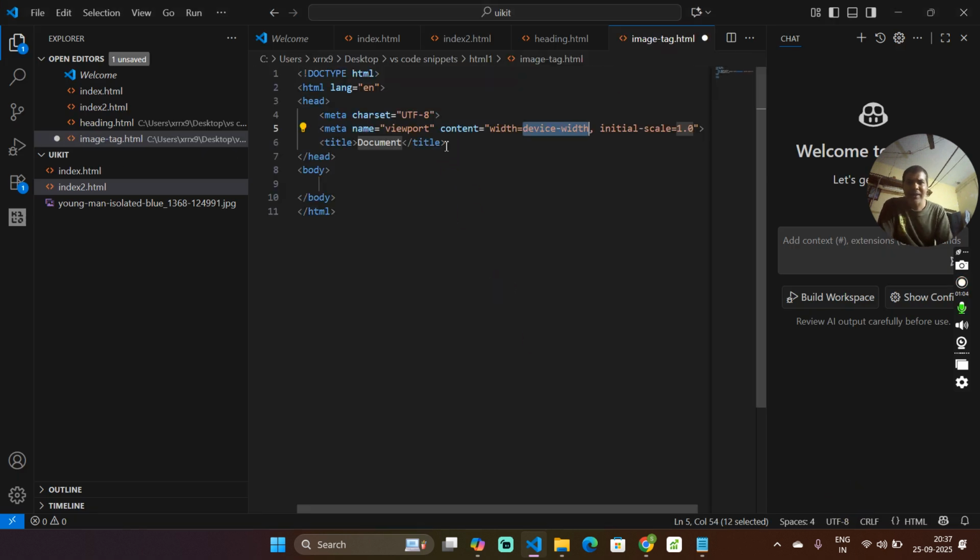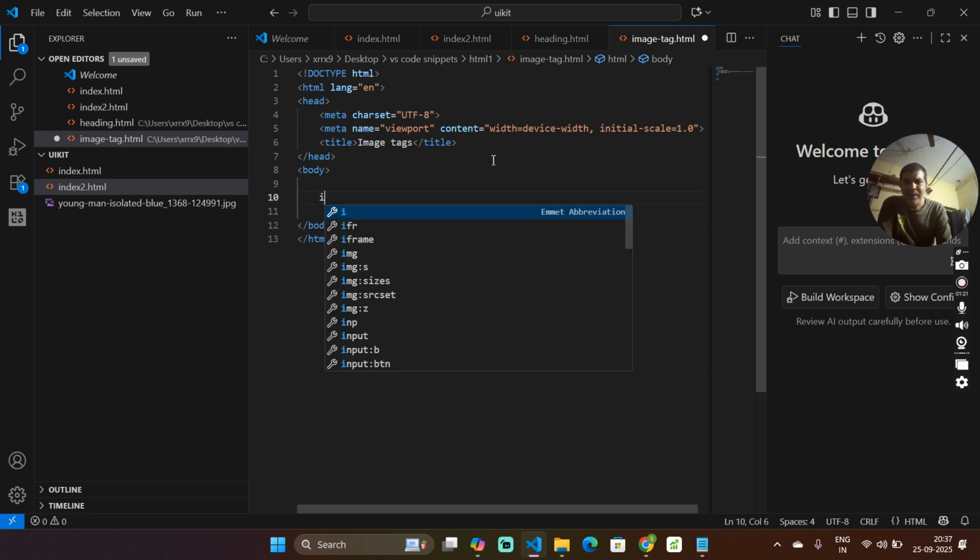So let's bring the boilerplate, which says image. I will call the title as image tag, and over here I will write the image tag.